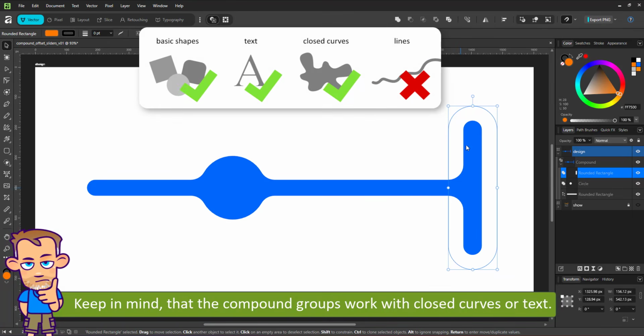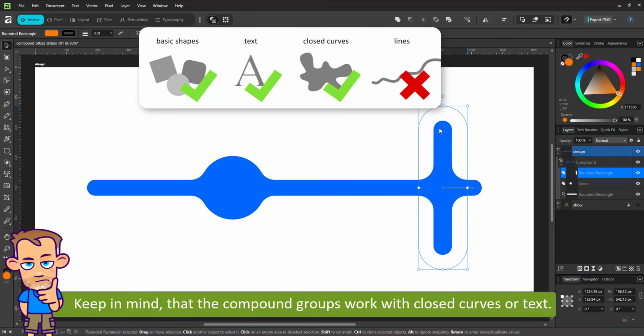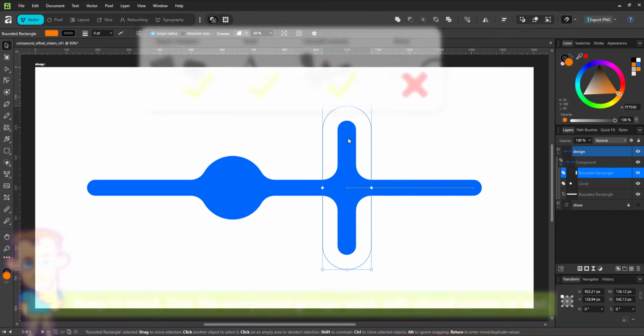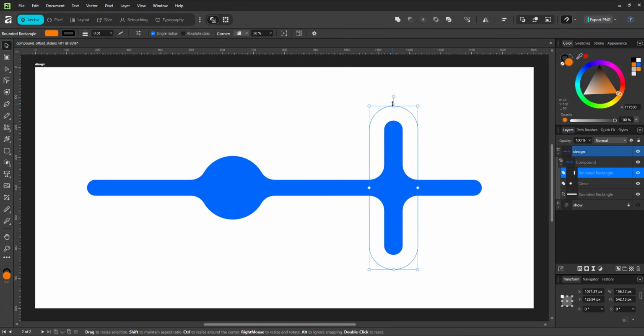The only limitation in this case is that I used a compound group, which only works on curves, texts, and closed vector shapes, not on lines, bitmap graphics, or symbols. They are the next step in the process though.